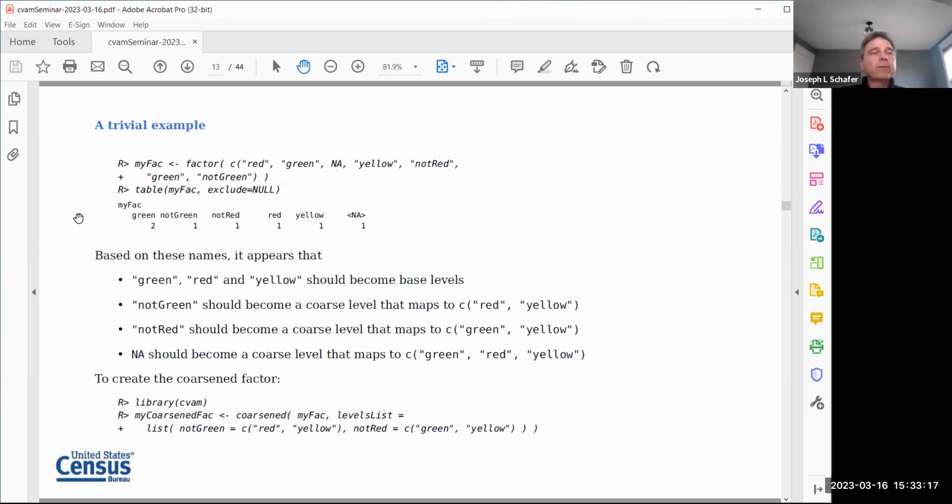Okay, so here I'm creating a little categorical variable with 7 observations. The observations are red, green, missing value, yellow, not red, green, not green. If you just turn that into a factor, then R treats it as a factor with levels green, not red, red, yellow, and then a missing value. So R thinks that it has just 5 categories.